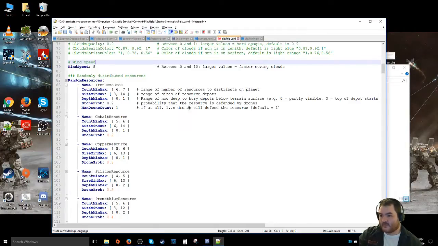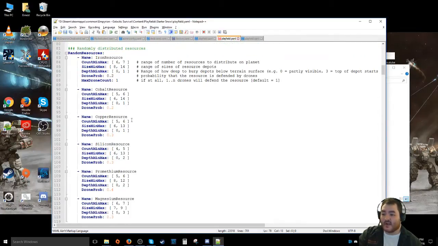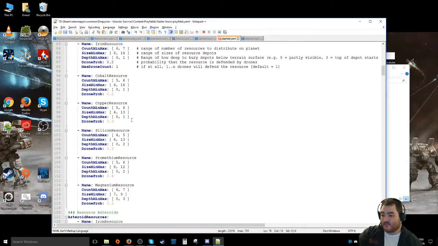But yeah, drone count will defend a resource, drone probability, depth minimum, depth maximum, stuff like that. This pretty much just tells you how to distribute it. I'm going to leave these at the default because I just want to have a nice basic slate of resources to be able to pull from.